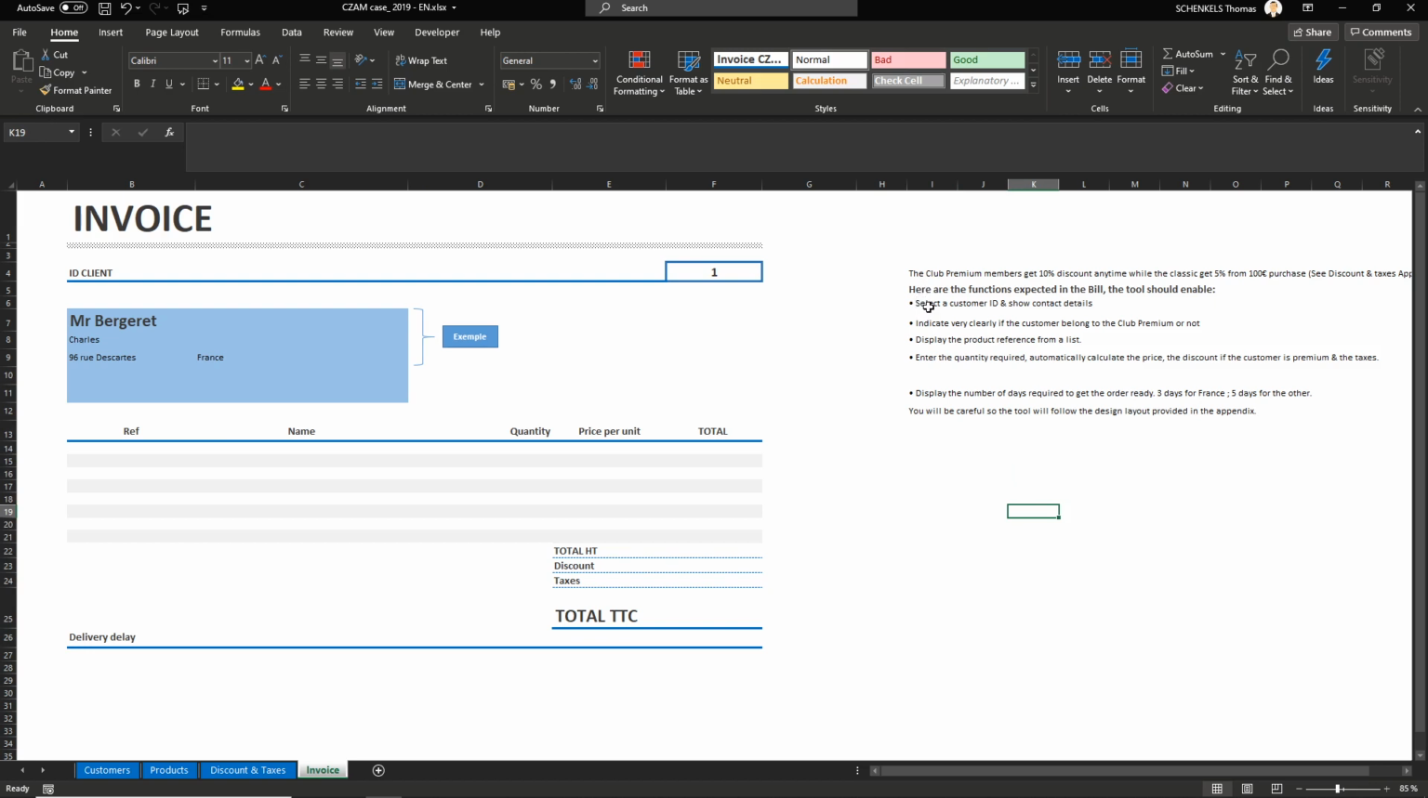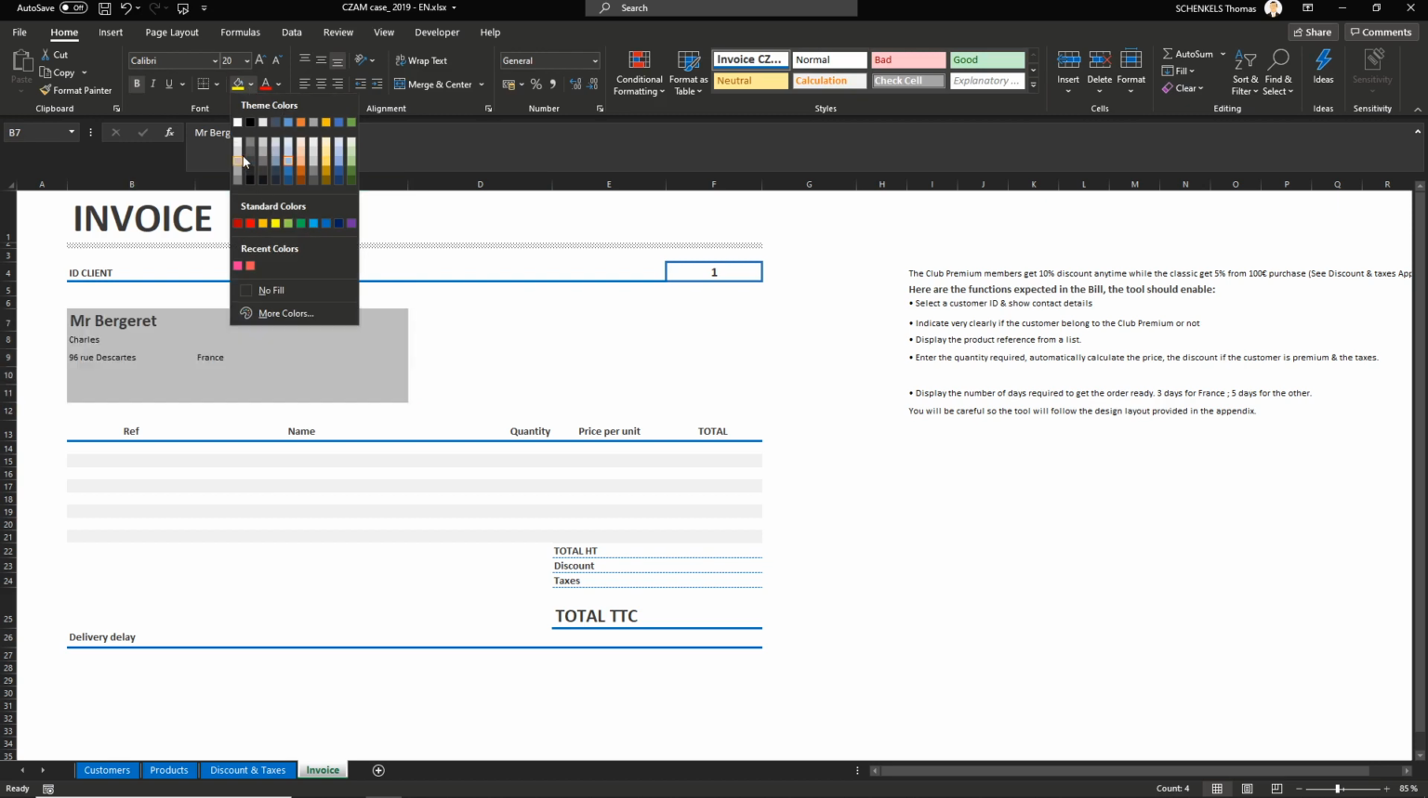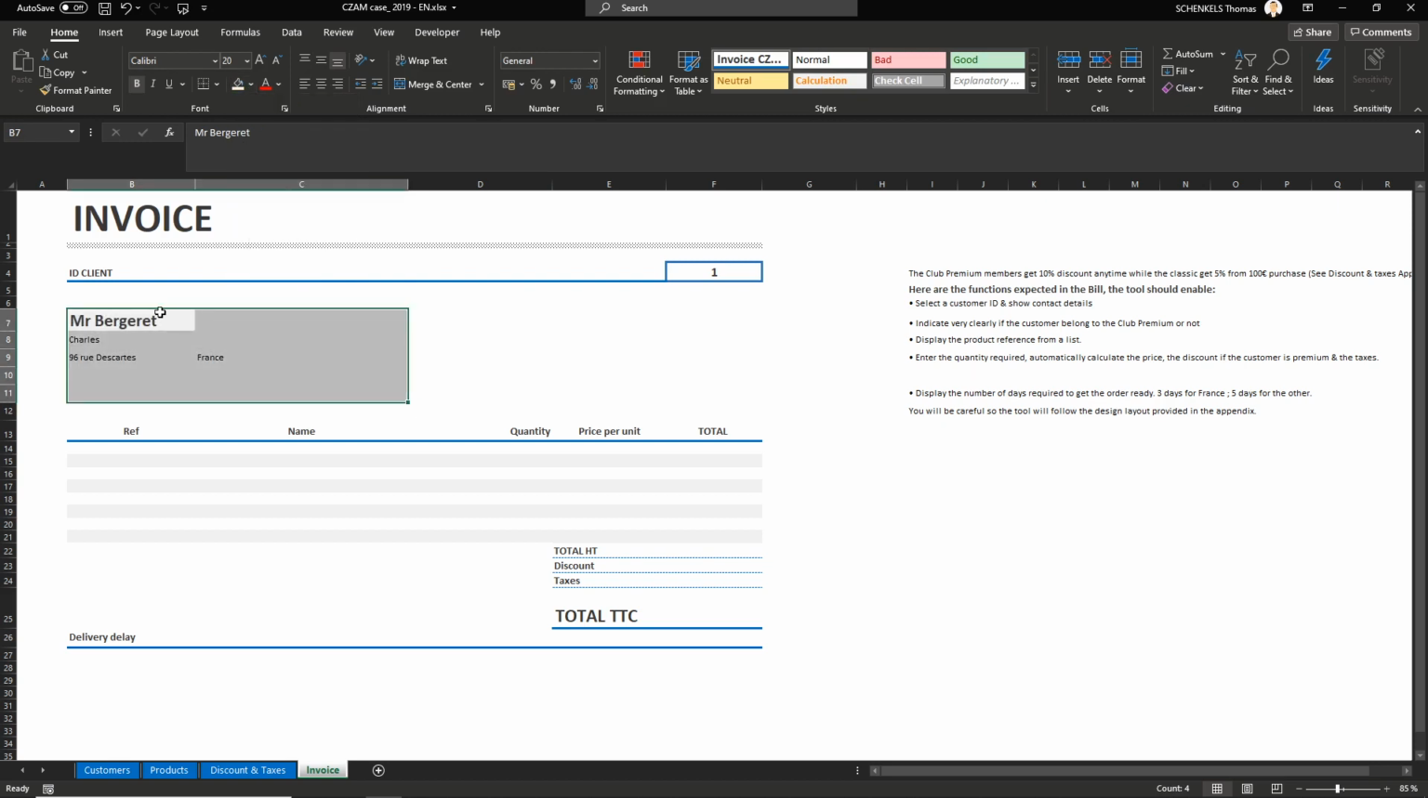So the first part is to select a customer and show the contact details here. I'm just going to remove the example here, and reset to a cleaner color, something softer, just in order to see that something happened in it. And now I could even suppress that, but for the moment I'm going to keep the layout, okay? Because they ask to be careful with the design layout.